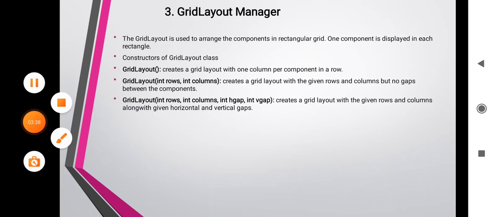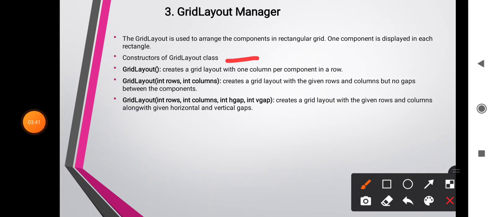Here are the constructors for the GridLayout class. First is GridLayout with no arguments. This constructor creates a grid layout with one column per component in a row. Then second is GridLayout with int rows and int columns. It creates a grid layout with the given rows and columns but no gaps between the components. Then GridLayout with int rows, columns, horizontal gap and vertical gap. It creates a grid layout with the given rows and columns along with the given horizontal and vertical gaps.